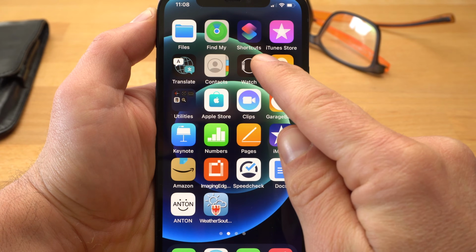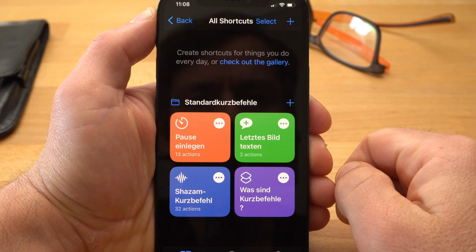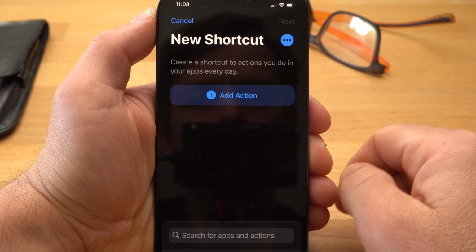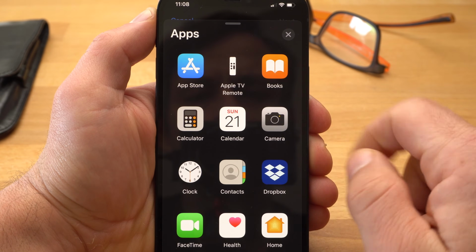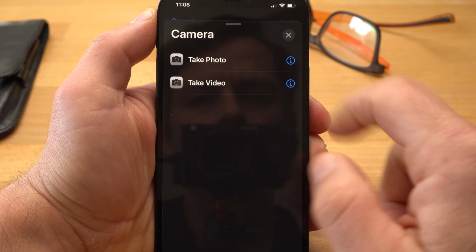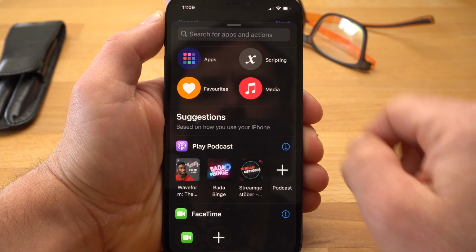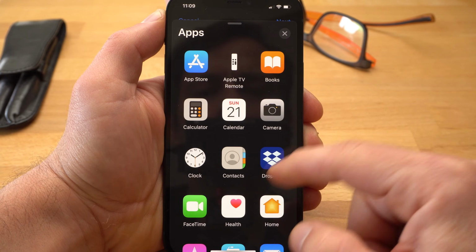To set this up, open the Shortcuts app. With the plus, you add a new shortcut. Then you add the following actions. Under Apps, you select the Camera app. Then take video and then as a new command, again under Apps, the Photos app, and there save to photo album.